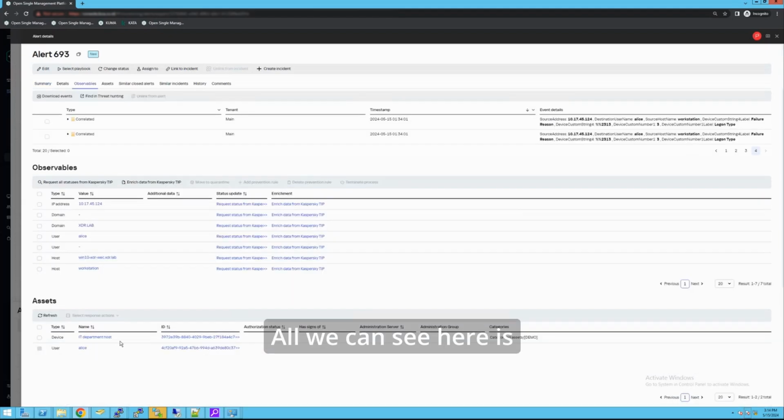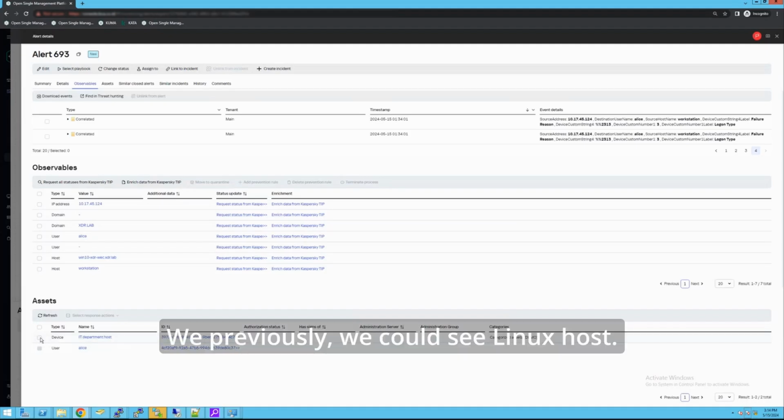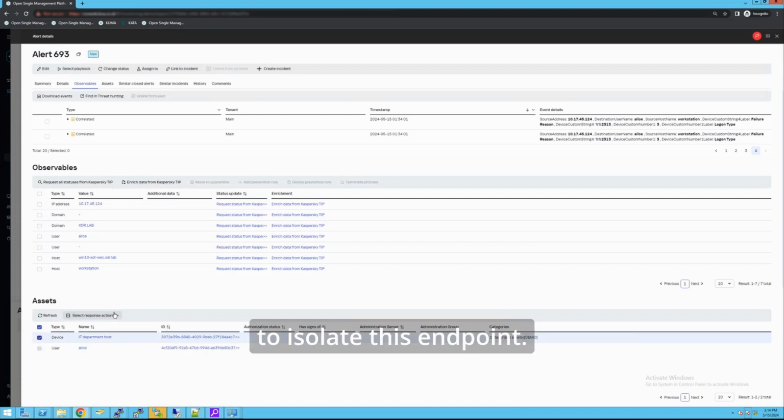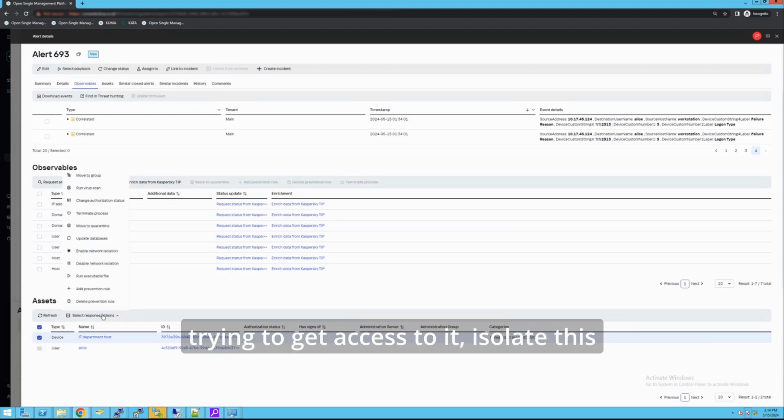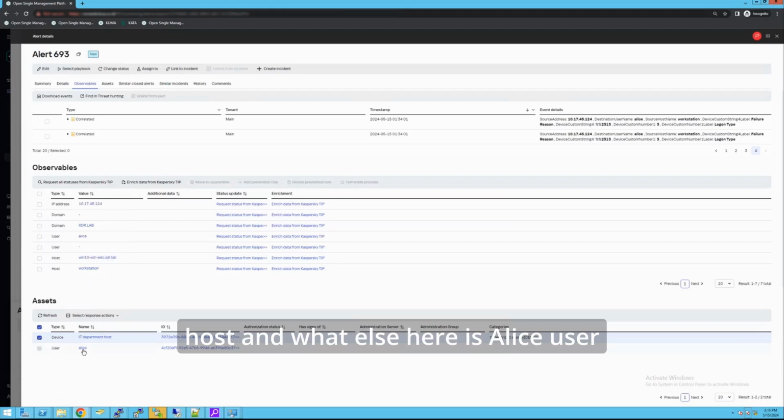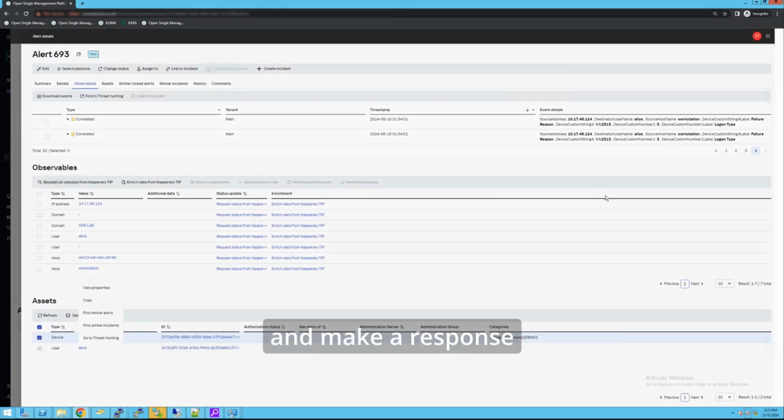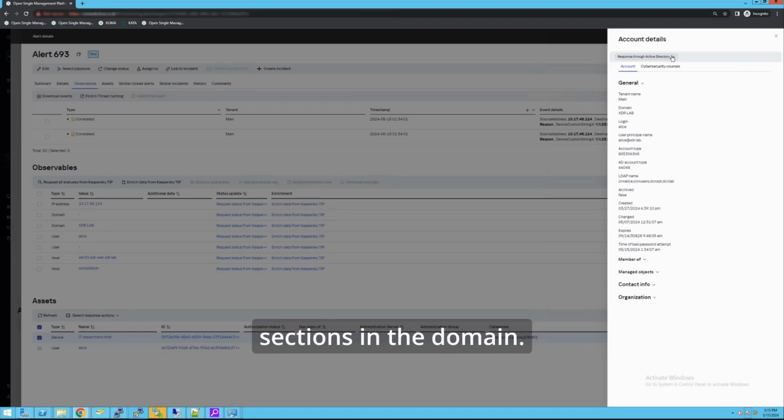All we can see here is also the Alice endpoint. Okay, it's a different endpoint. Previously we could see the Linux host. We also could perform actions here to isolate this endpoint, because we understand that someone is trying to get access to it, so isolate this host. And what else? Here is the Alice user account, which is the account with which the attacker is trying to get access. So we also can go to the properties and make response actions in the domain.